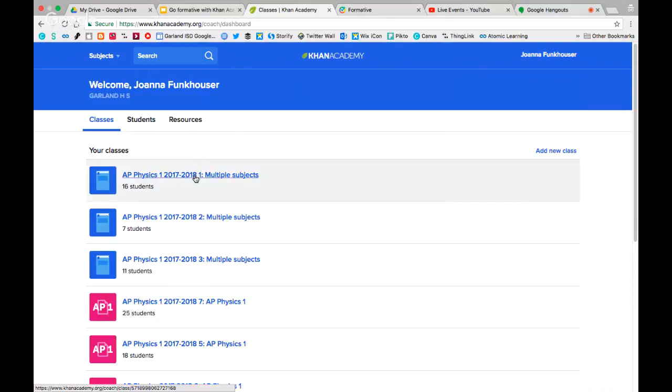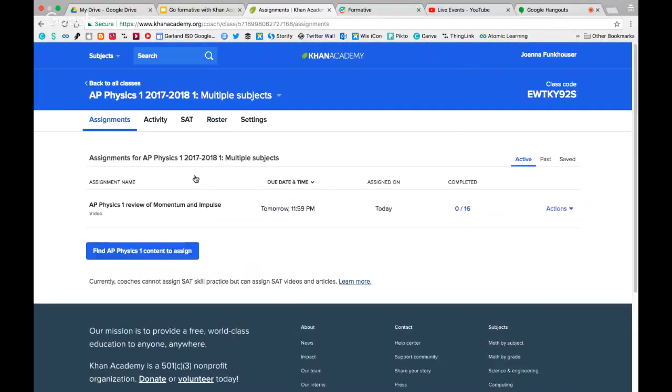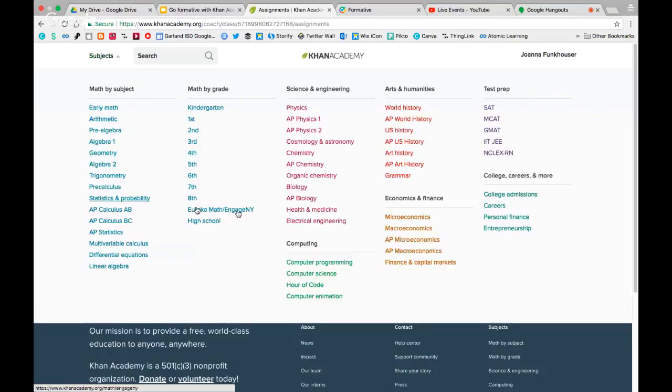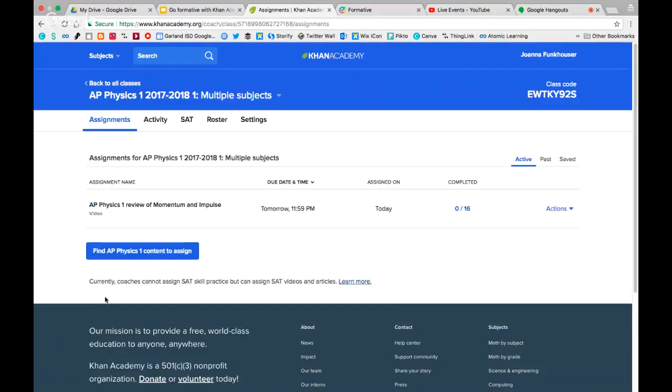Okay, so let's say that I want to assign some of the activities that are right here. So I want to assign it to one of my classes. So what I'm going to do is I'm going to find the content that I want to assign. Since I selected physics, I'm going to have in this little button the physics content that I want to assign to my students. But remember, we have many different subjects that you can assign from, and the methodology is going to be pretty much the same.